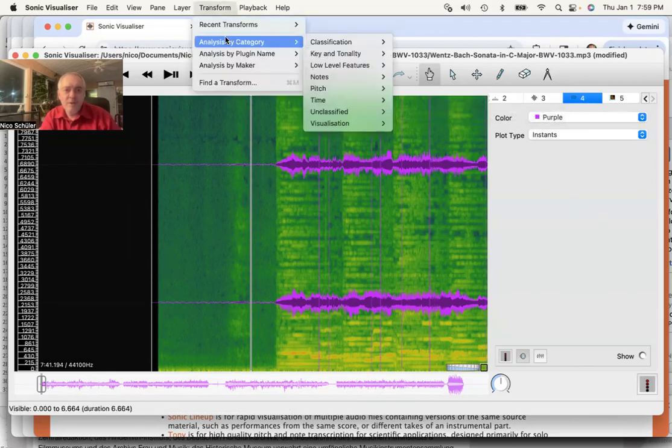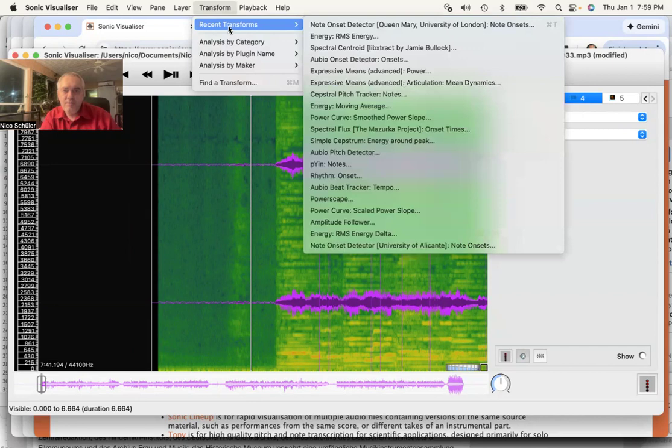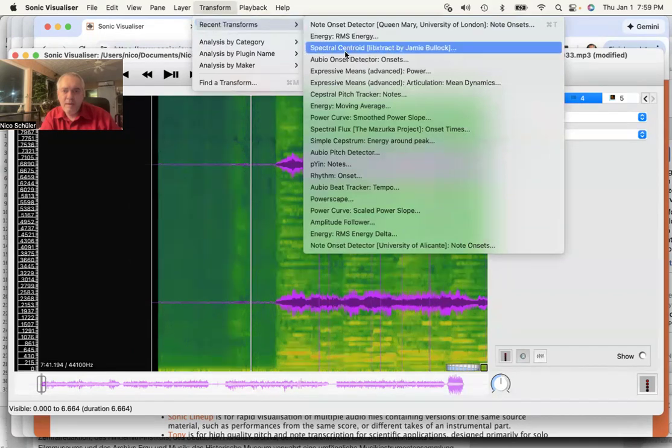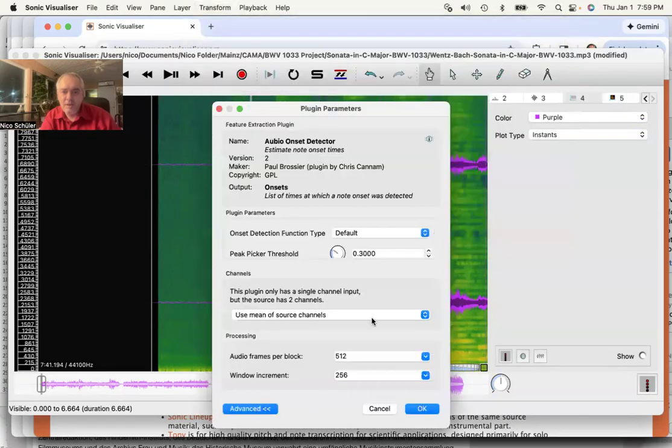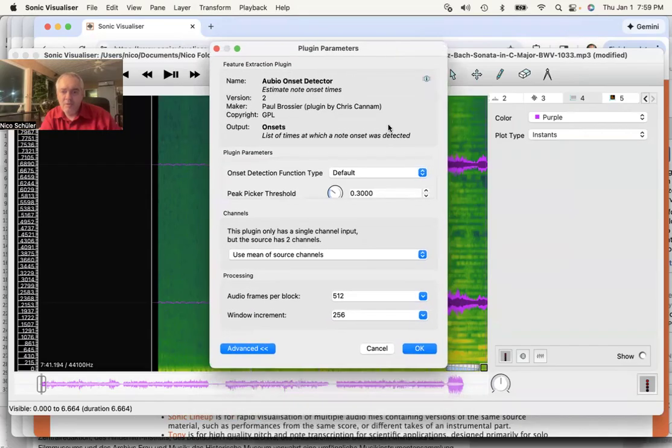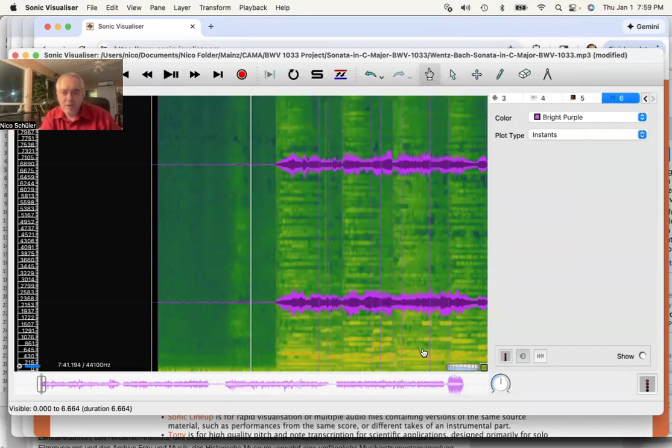I will actually try to run what's called Aubio onset detector onsets, and then hit OK. I should have gotten rid of the other onsets. Aha, good. Now I have two onset layers. This is the one that I just added, and this is the other one.